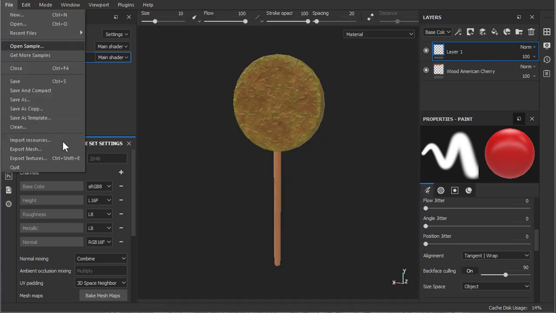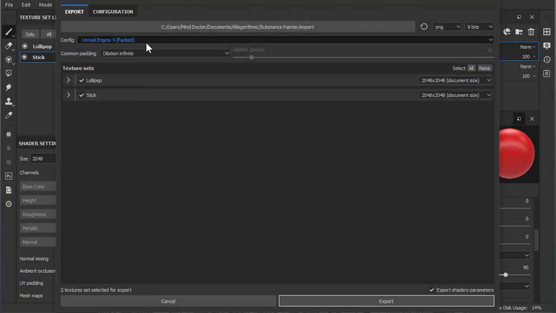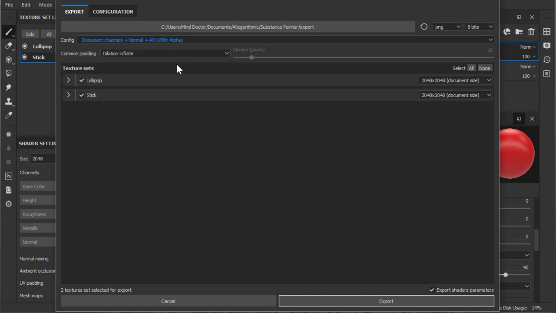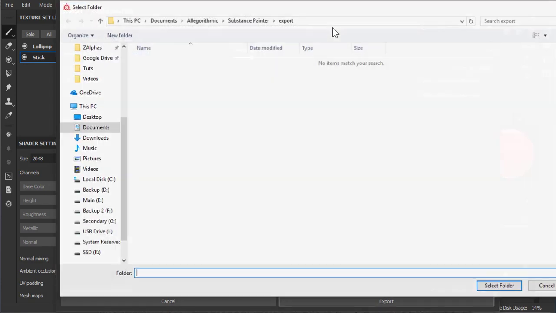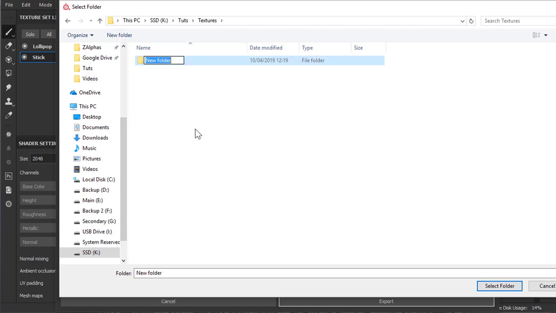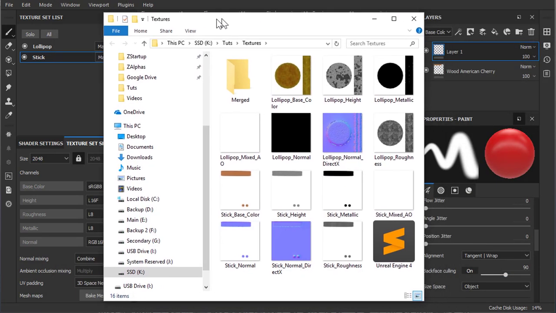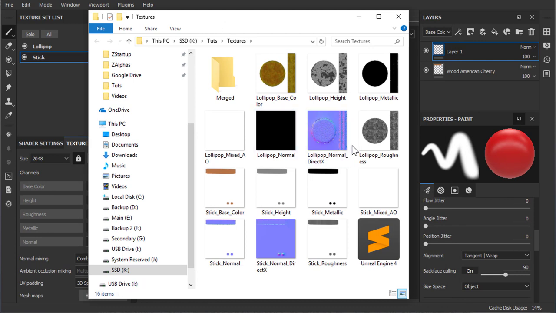So if I come here, File, Export Textures, come all the way up to the top, select Document Channels, Normal with AO with Alpha, Dilation plus Transparent, and leave this at 16. I'll choose my folder, select this folder and export. If I open folder, here are all my textures for those two parts. So I got my normal, metallic, it's got height, roughness.